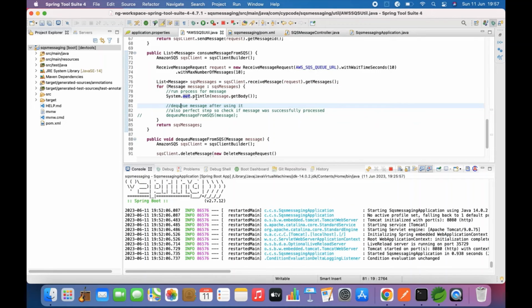And then after that, if you see my comment here, it says DQ message after using it. So also perform steps to check if the message was successfully processed. Here you just need to make sure that whatever operation you run before that ran through successfully or not, and then you can actually DQ the message if that went well. But if it failed, obviously you don't want to DQ that message. So it's a good place for you to check an if to DQ or not, and if you want to DQ, then you proceed with that one.